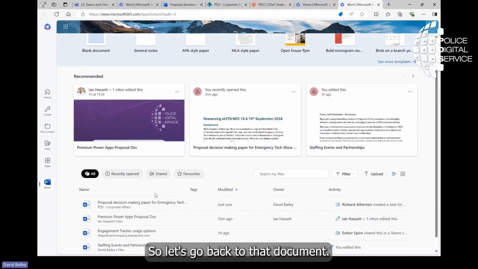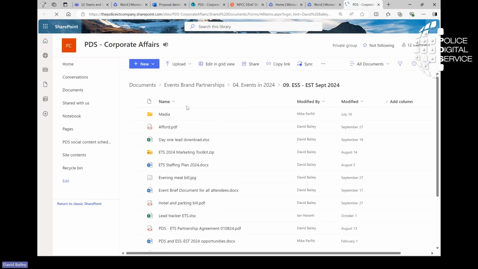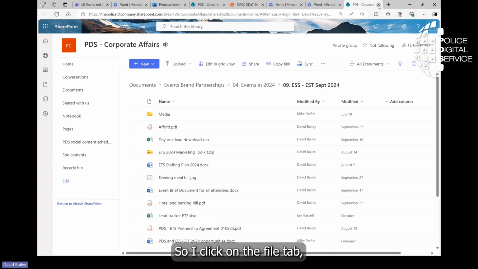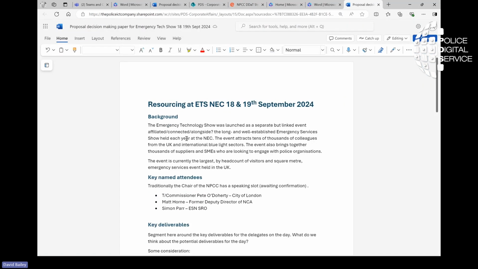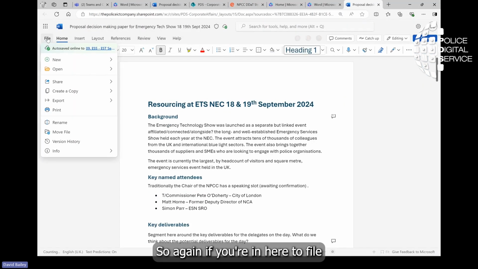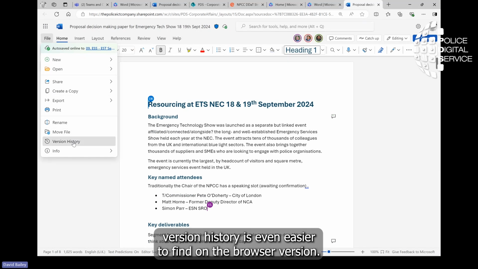So let's go back to that document and I'll show you in the browser version. Oops, I clicked on the file tab, not the actual file. There we go. So again, if you're in here to File, version history is even easier to find on the browser version.